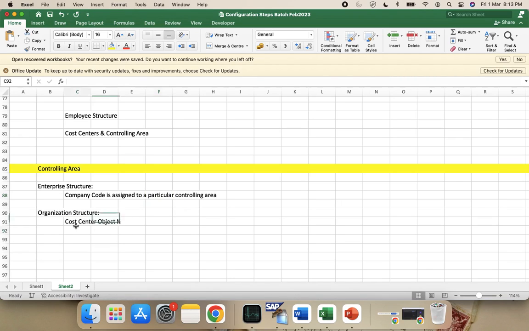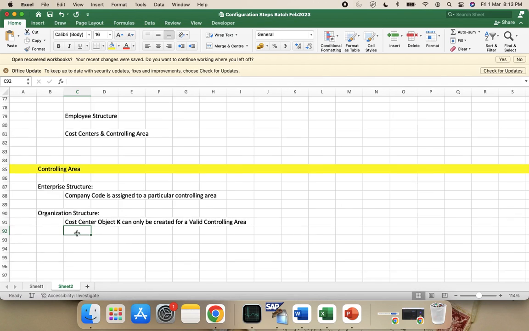So the cost center object K can only be created for a valid controlling area.